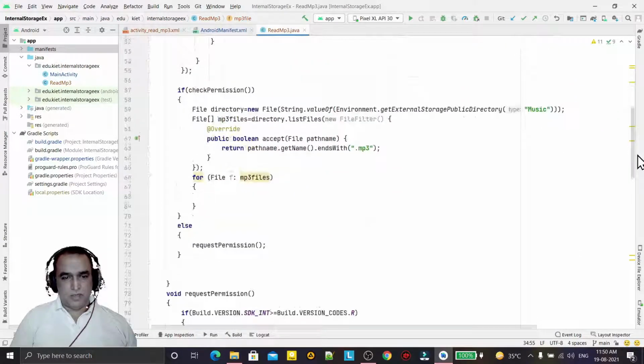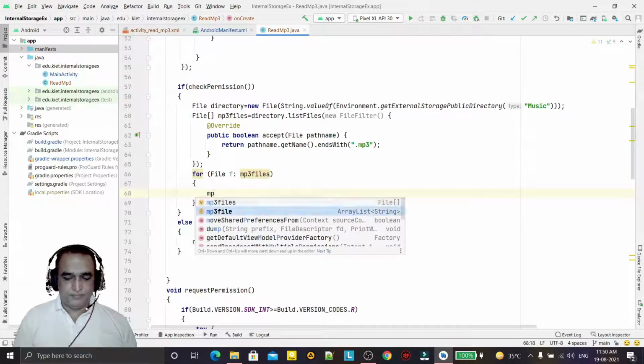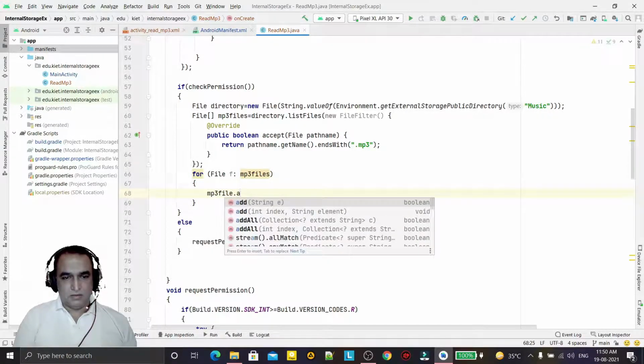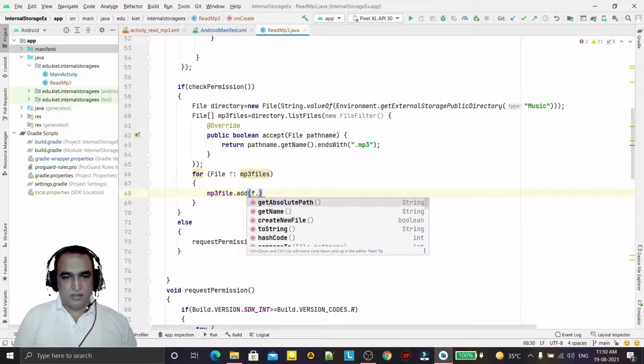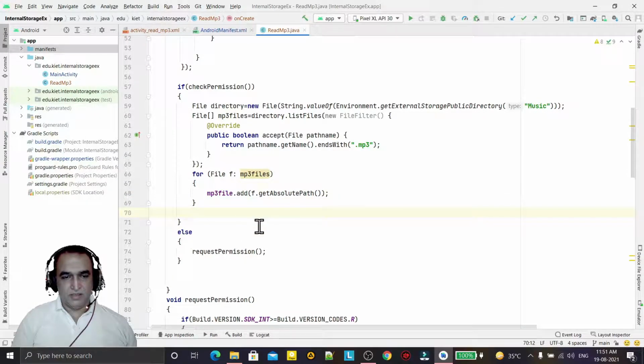Now we are adding this information in the mp3 array list: add f.getAbsolutePath. The full path we are adding here, but later on we can add the file name also or some other thing, but I am here just displaying the full path first. Then the file will come here, data will come in the mp3 file list.